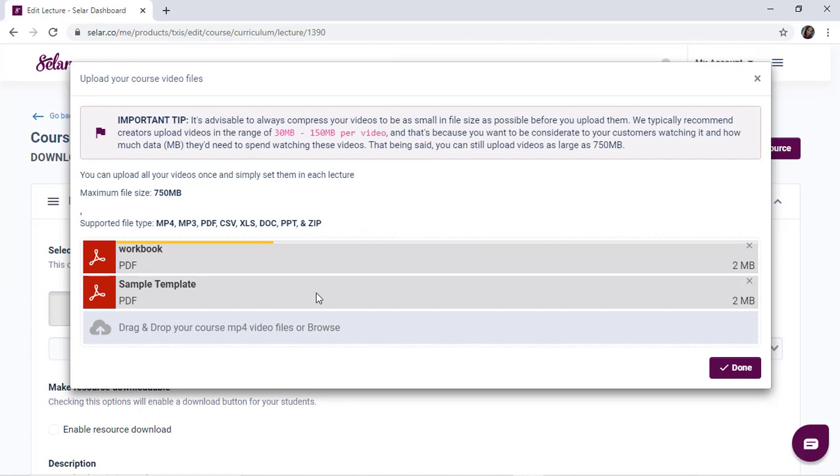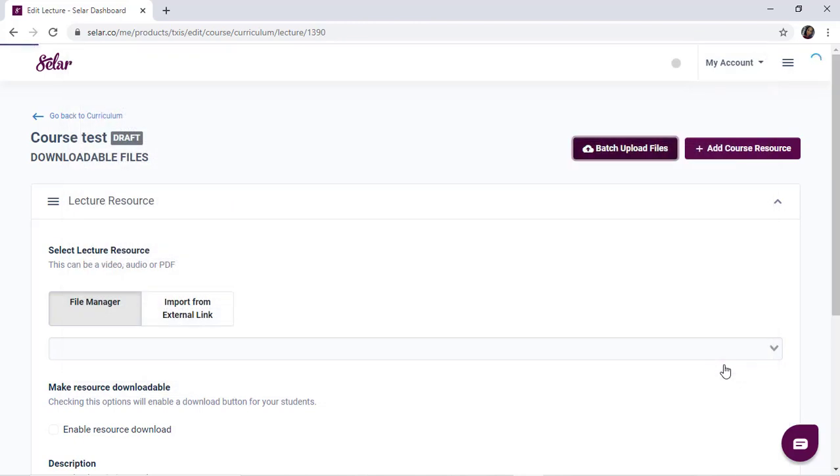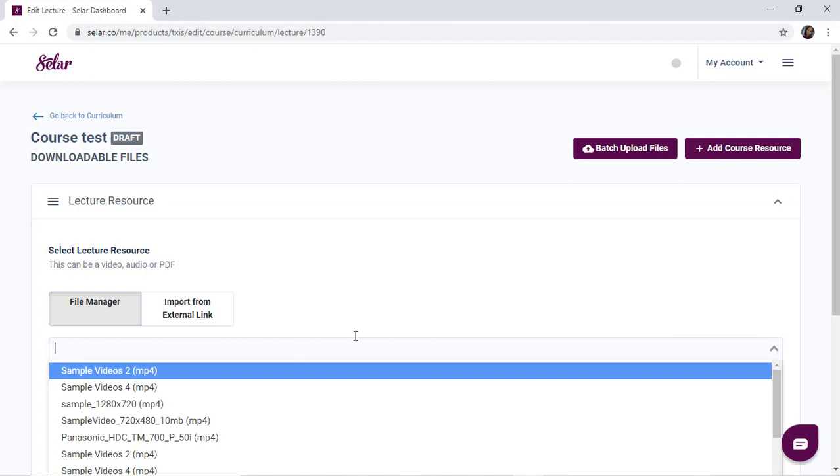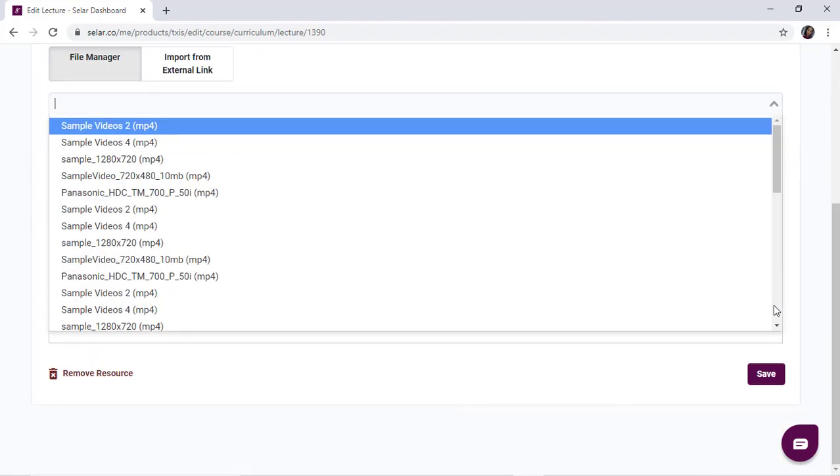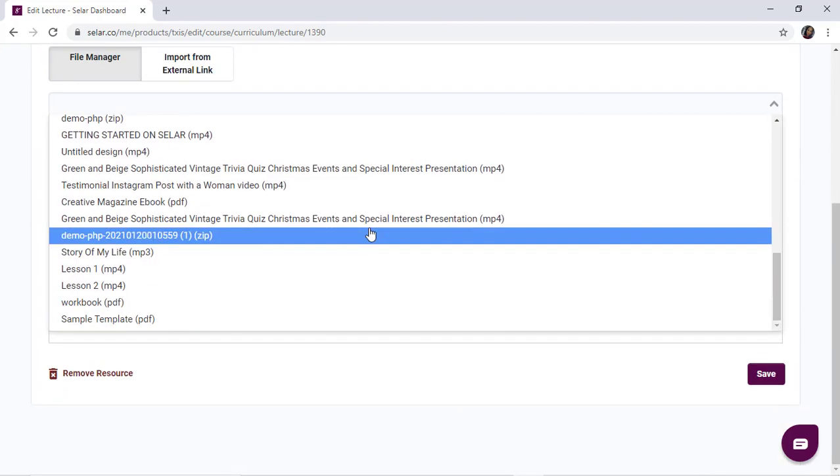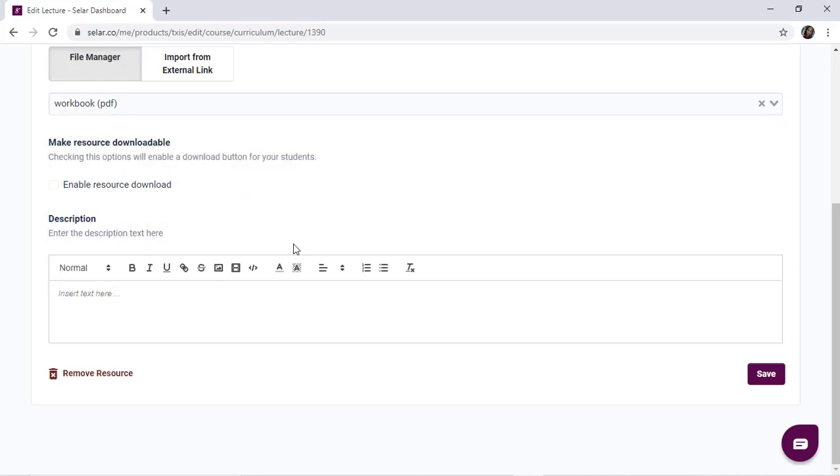Upload sample templates. So I want to give them workbook and sample templates so that they'll be able to implement everything they've learned in module 1. So this is actually loading up. Now once it's fully loaded, I'll just click on done, and then I'll come back to this drop down, scroll down to look for the file I just uploaded, and I'll just select workbook, right?